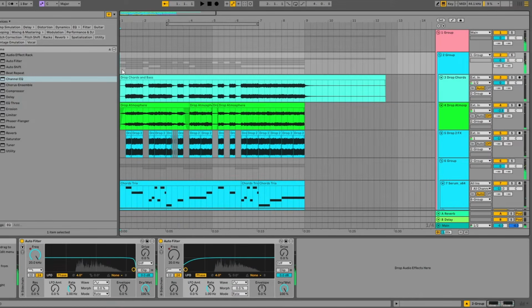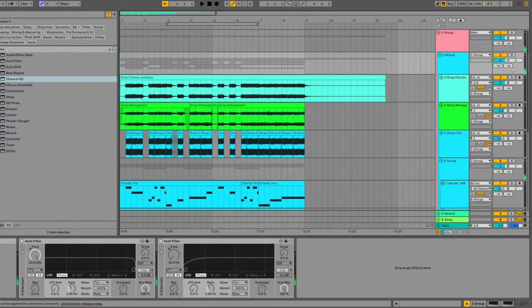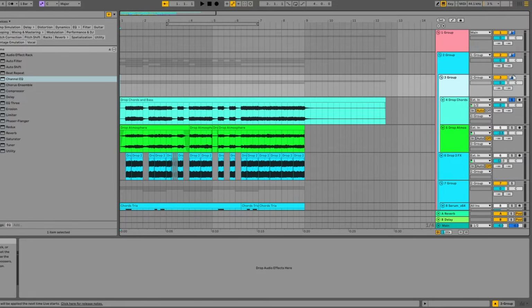All right, so now we're in the main project. I'm not aware of any filters, and I believe I have some sidechain here. Okay, I turned it off already. So we have our chords. Oh, let me make a group out of this. We have our chords and we have our atmosphere. So our chords by themselves, and then our atmosphere, as I mentioned before.